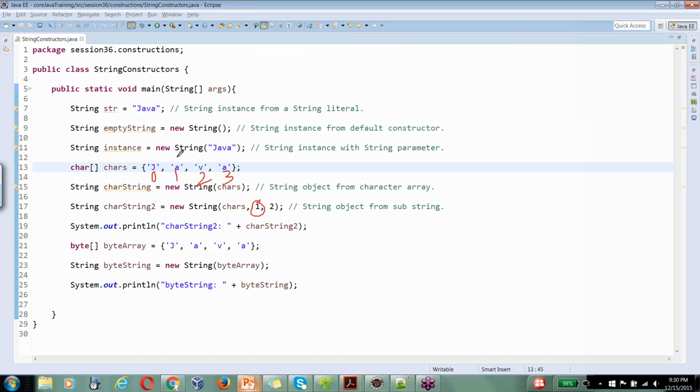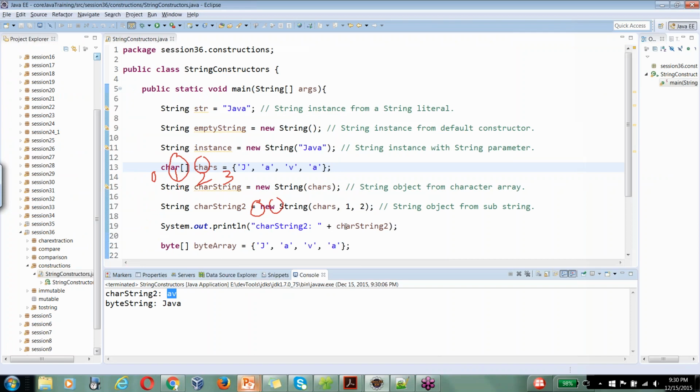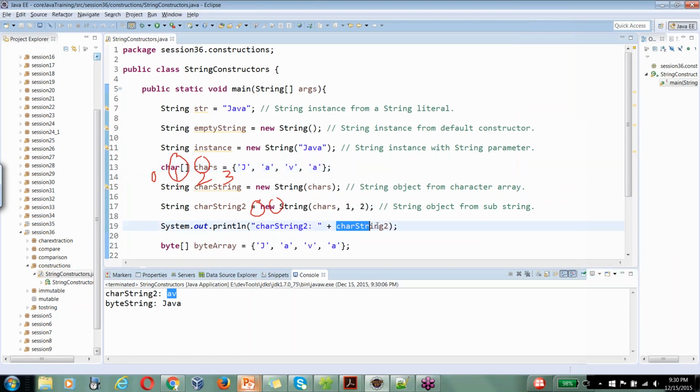Okay, here if you notice 0, 1, 2, 3, okay? So it starts from 1 and we need 2 characters, 1 and 2, AV, okay? We are able to see AV here. So that is what we are trying to print here, right? Okay, that is what we are trying to print here. That is why AV, okay?